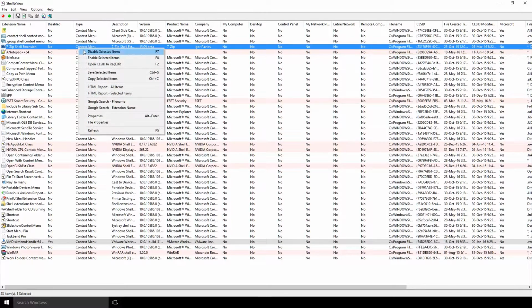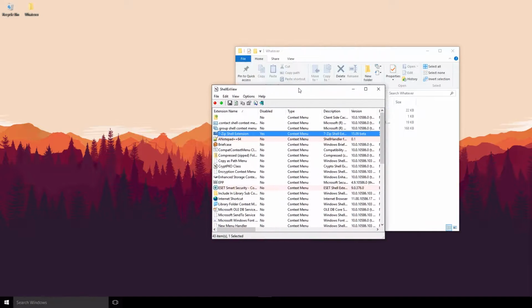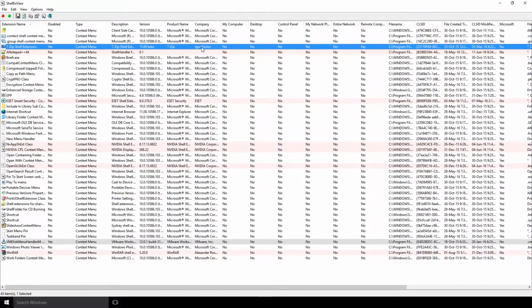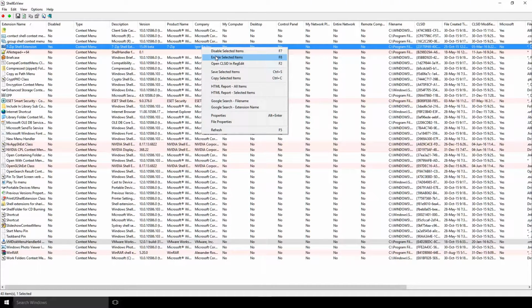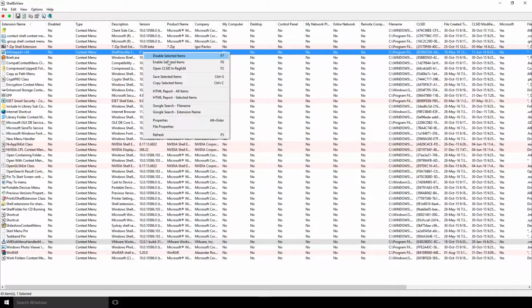So basically, once you've disabled one, let's just disable that. Hit yes, head across to your desktop, right click, and if it crashes again, then you know that something is wrong. Then head back to ShellExView, enable whatever you just disabled by right clicking, enable, yes, and then go ahead and disable the next one.